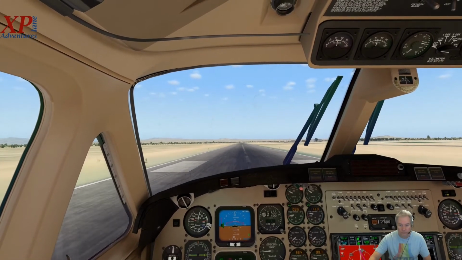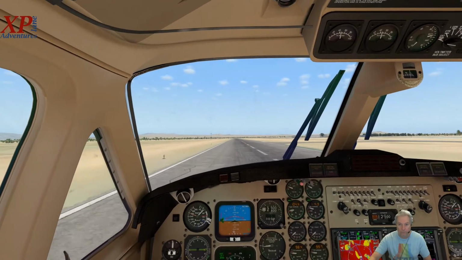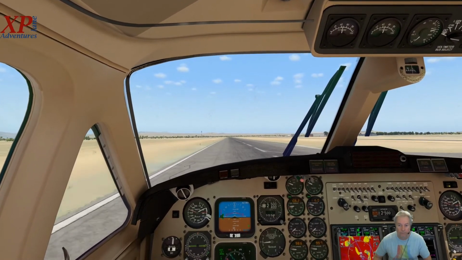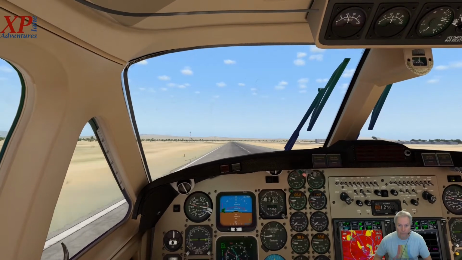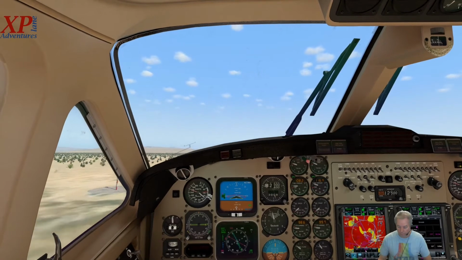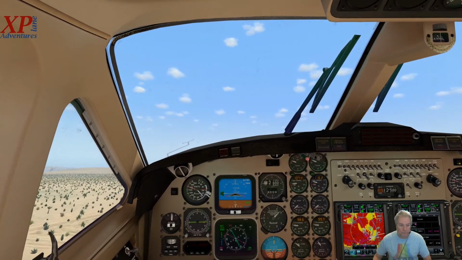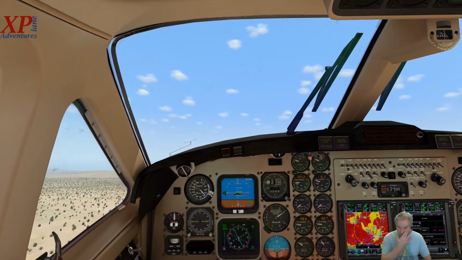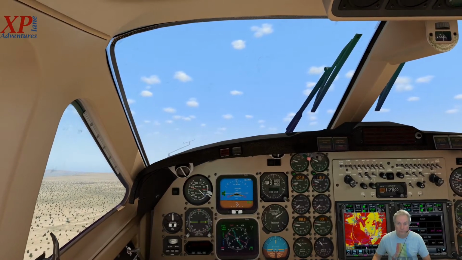Auto feather lights on. Airspeed alive. 60 knots. V1. Positive rate. Attitudes check. Flight directors on.